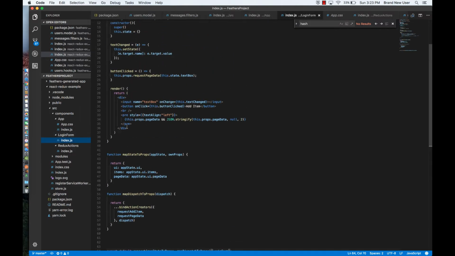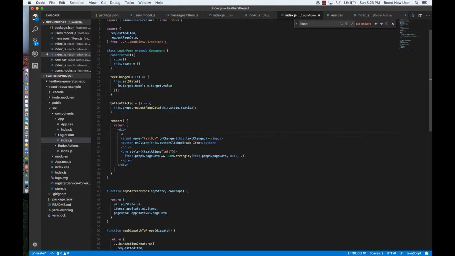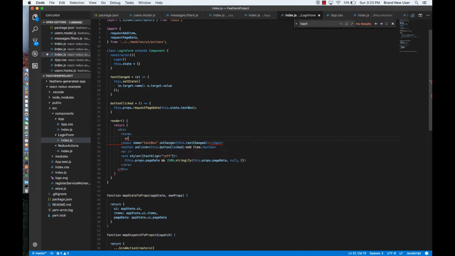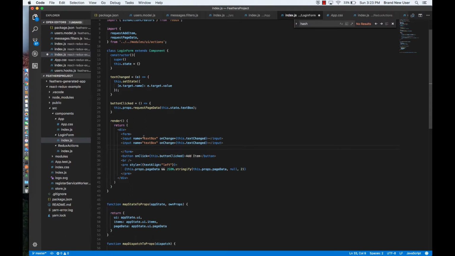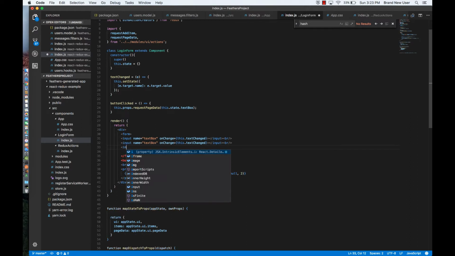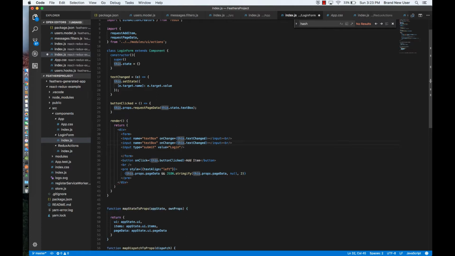Alright, so my login form. We are going to gut this a little bit. We're going to create a form, and we will put our input in here. We'll put two inputs, with line breaks in between them. And then we will put one more input. Type equals submit, value equals login. These are all self-terminating. You can't put anything in them anyway.